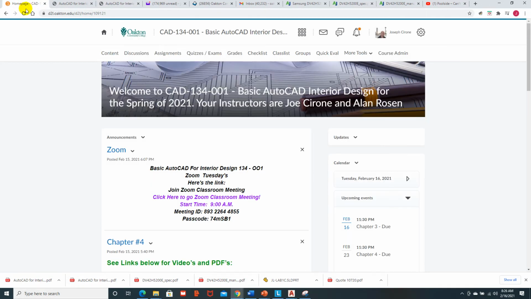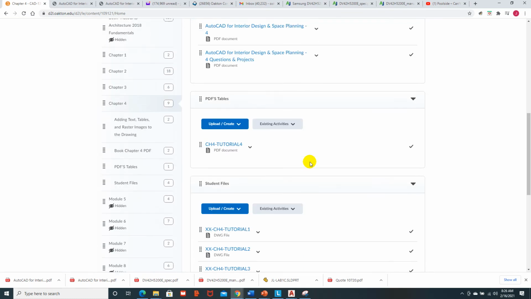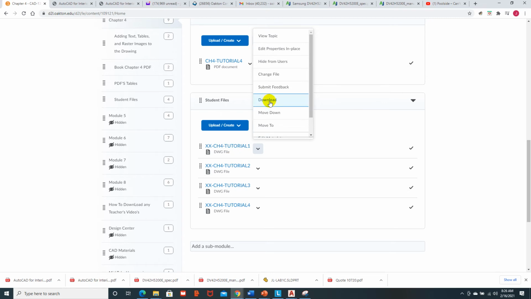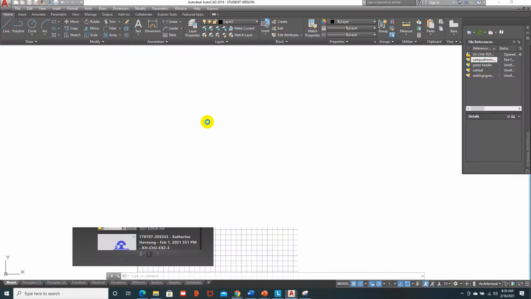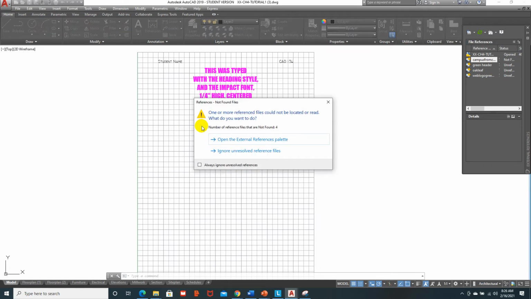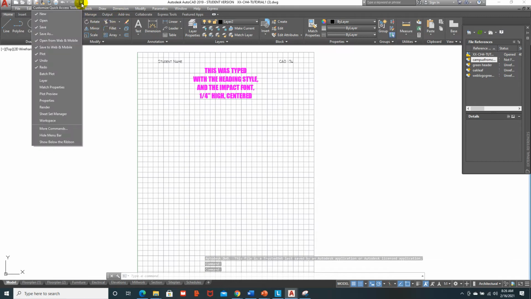So if you go to the Content tab of Chapter 4, and you go to Tutorial 1 and you download this file, you'll get something like this. And we've just given it a start for you. And so if we look at the way the drawing is set up, I'm going to show the menu bar. Actually, it's already on.